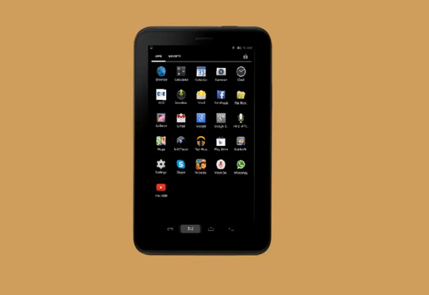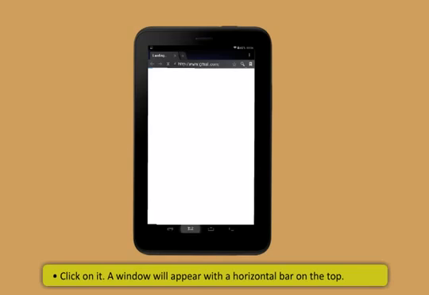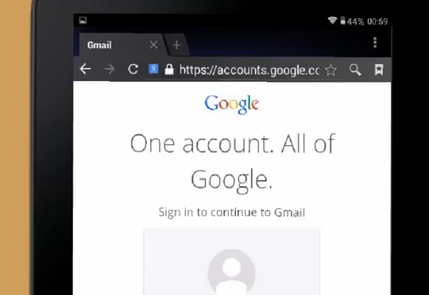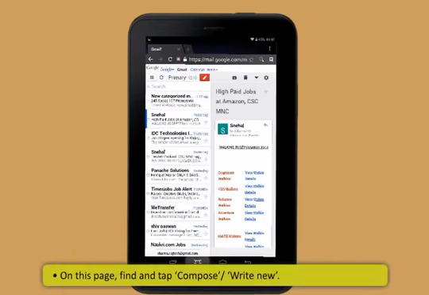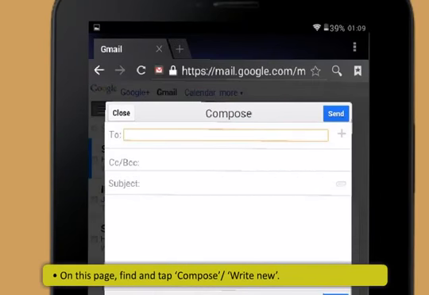Let me show you the steps used to write an email in a tablet. In the menu, click on any internet browser icon. A window will appear with a horizontal bar on the top. Type in the URL of the email service provider you wish to visit. For example, www.gmail.com. Now, type in your username and password in the space provided. Tap Sign In. Here on this page, find and tap Compose or Write New.